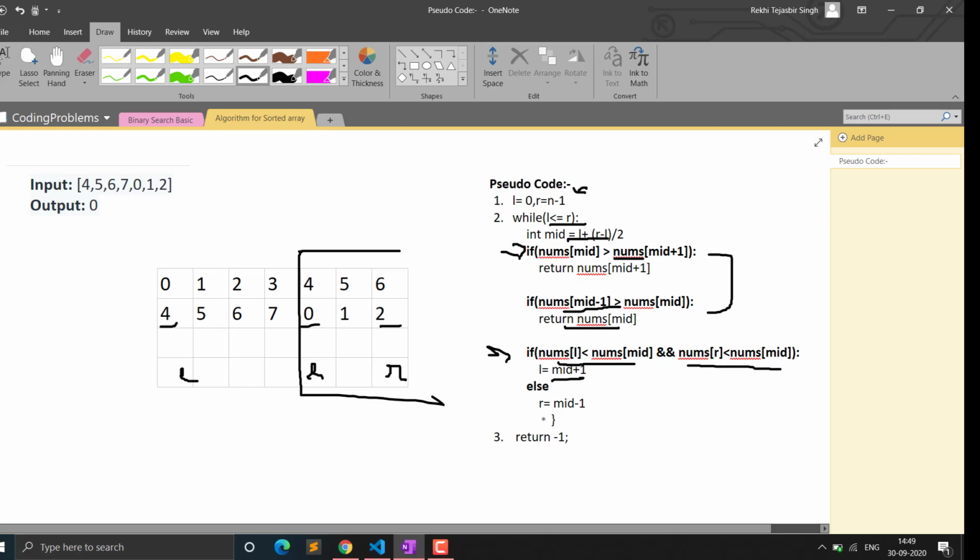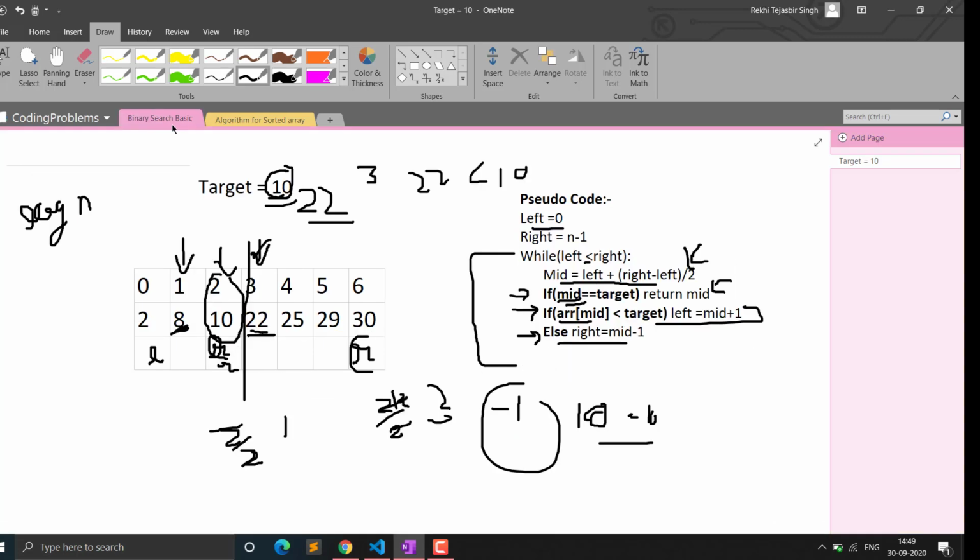So what we will have to do is decrement our right to mid minus 1. It is similar to normal binary search, but we only have to modify it or add some conditions to find this value, because we don't know what our minimum value is, so we cannot check the condition if element is equal to mid value.